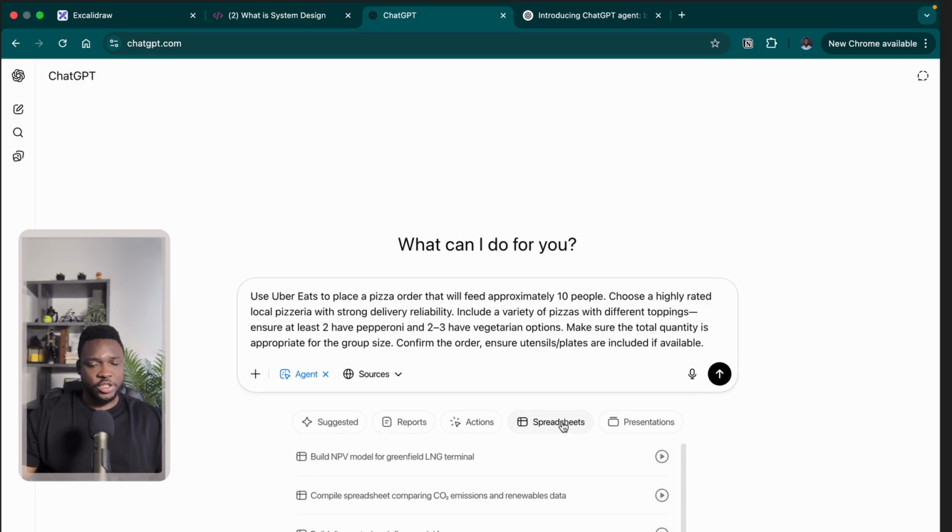You've got one for spreadsheets. You want to do stuff with spreadsheets, you could do that. And you also have presentations. You want to do a presentation on maybe developing a go-to-market strategy for a robotic pet launch. You can decide to go that route.